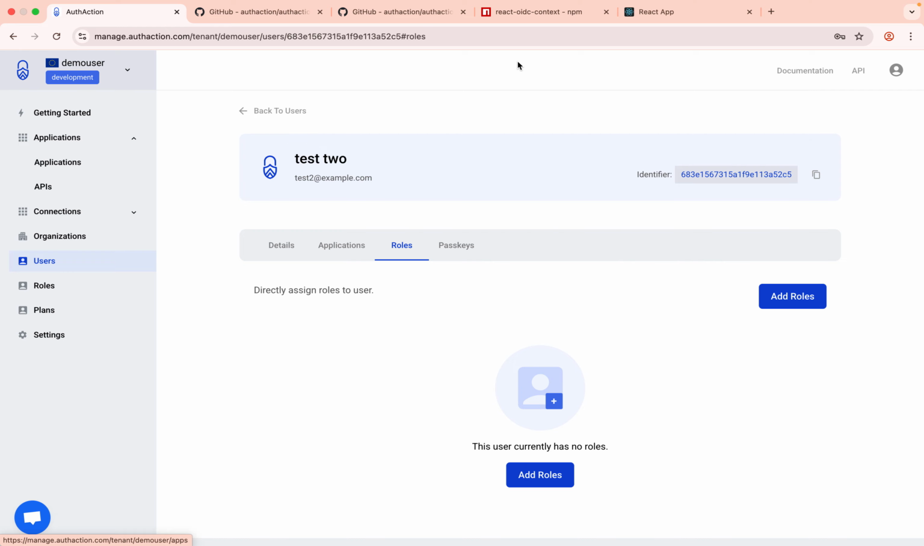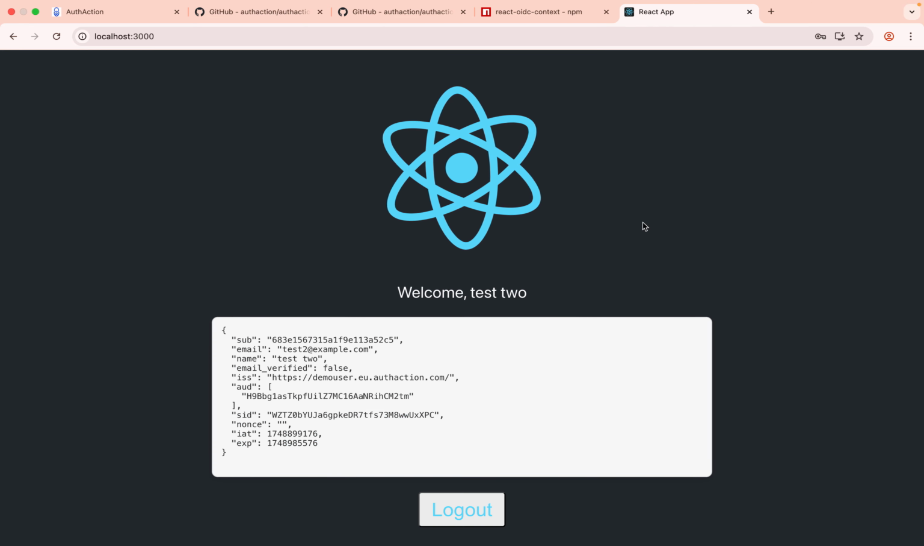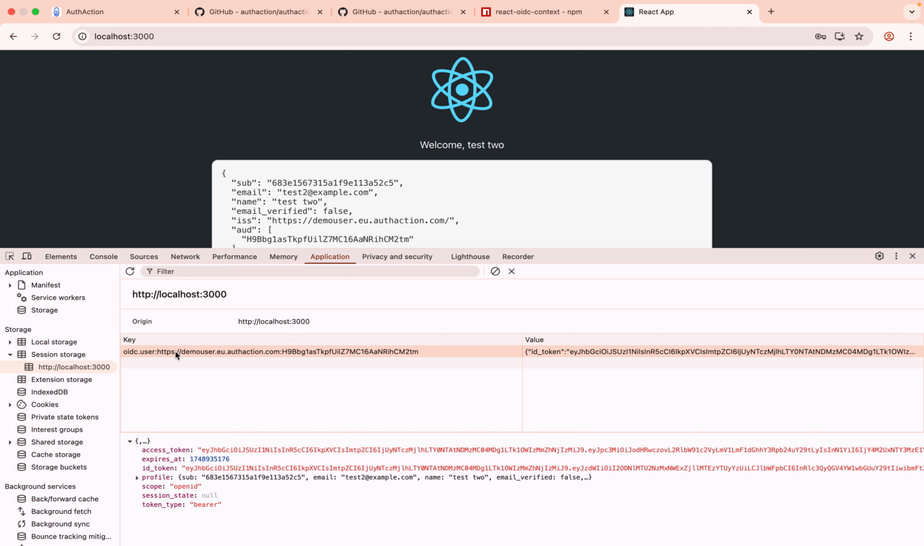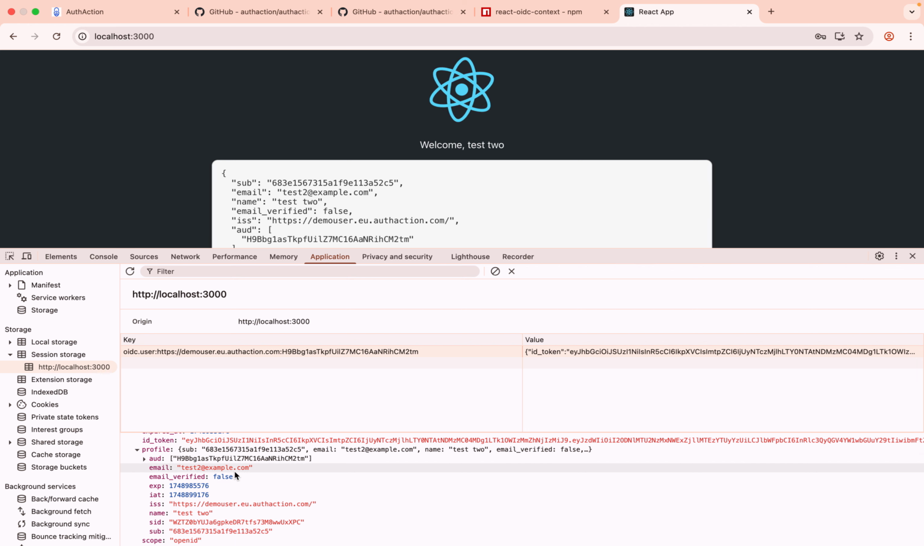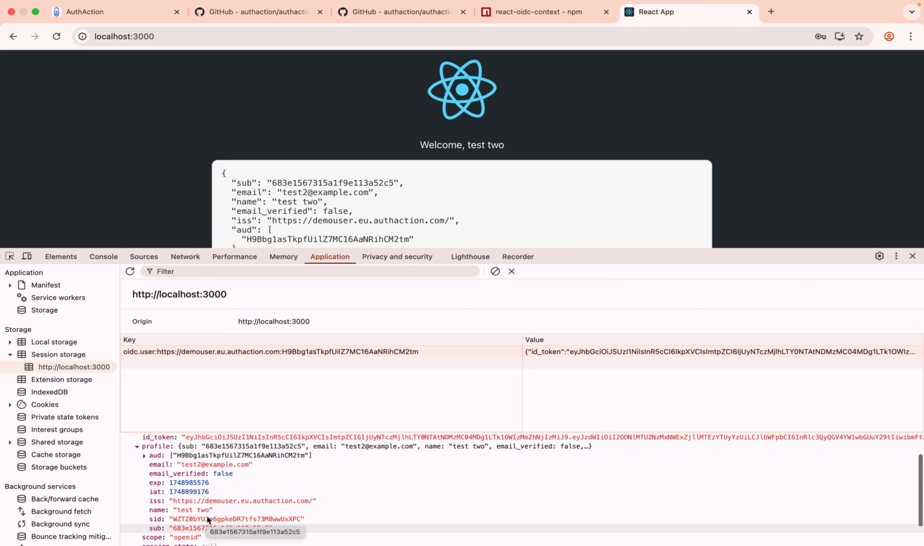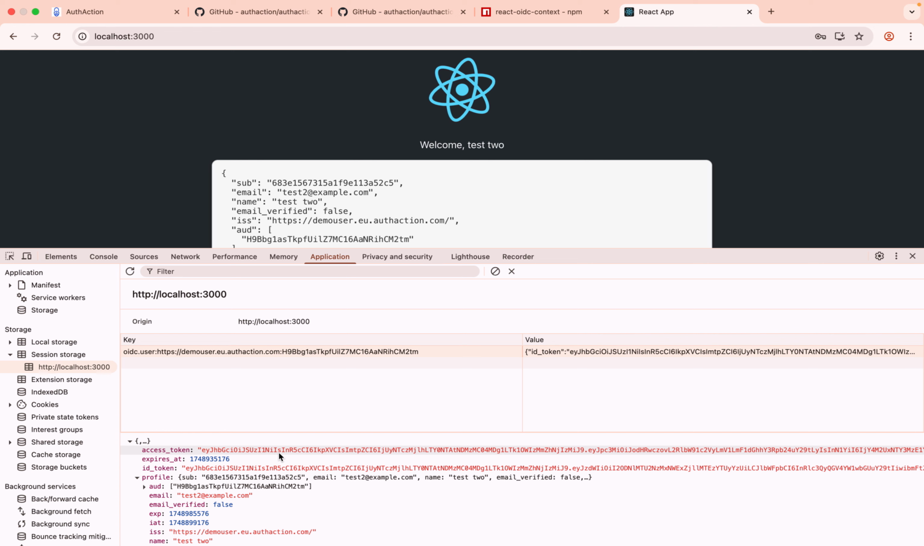I will also show one more thing from the package perspective. The user session state is maintained in this session storage. It has the access token, ID token, and other profile information of the logged-in user, like email, whether it is verified or not, who the issuer is, and what the subject, the user's unique ID, is, and so on. You can pass this access token to your backend to fetch API responses.